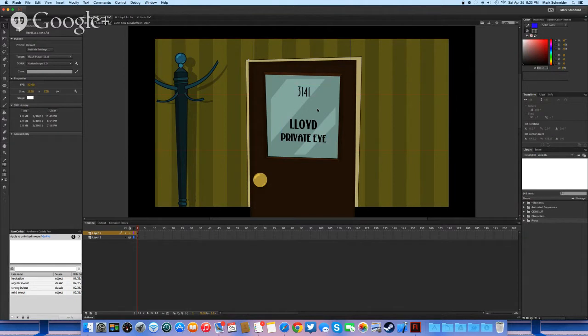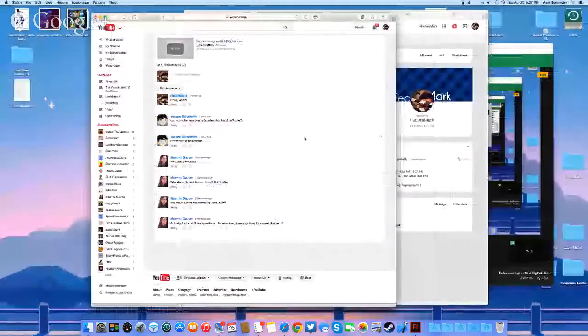What's that? He's got the same door room number as Quentin Quasar does? That's a coincidence.